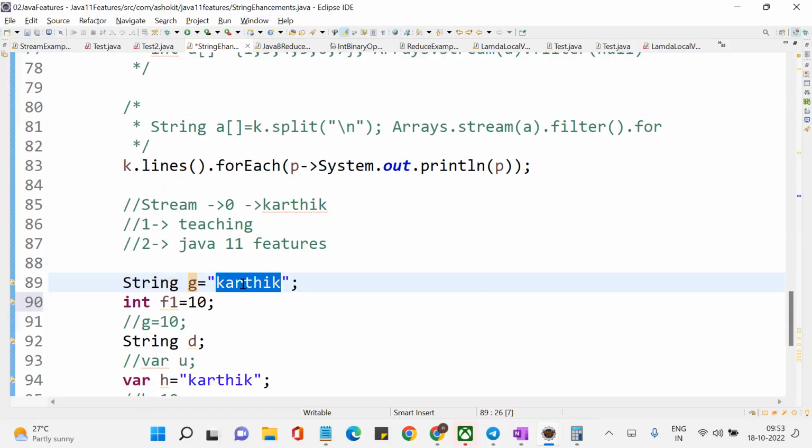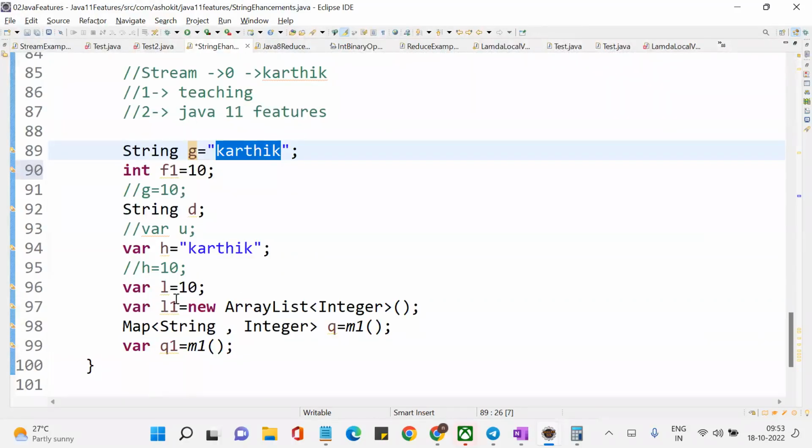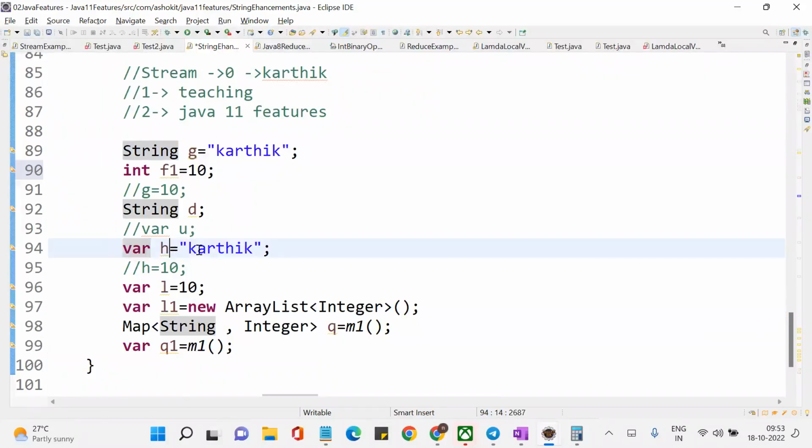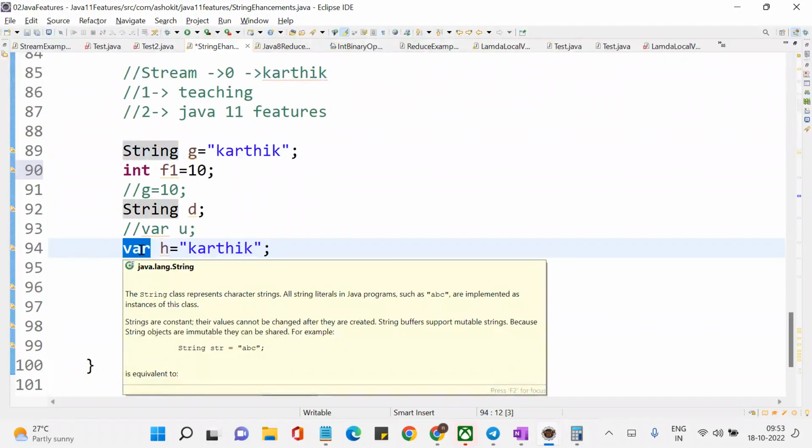Yes. So from Java 10 onwards, you don't need to mention the data type. You can write like this. If you look at all of these lines, here, are you mentioning that Karthik is a string? No, instead of string, you are mentioning var. So if you remember JavaScript, how do you create a variable in JavaScript? Do you have the data types or do you have var?